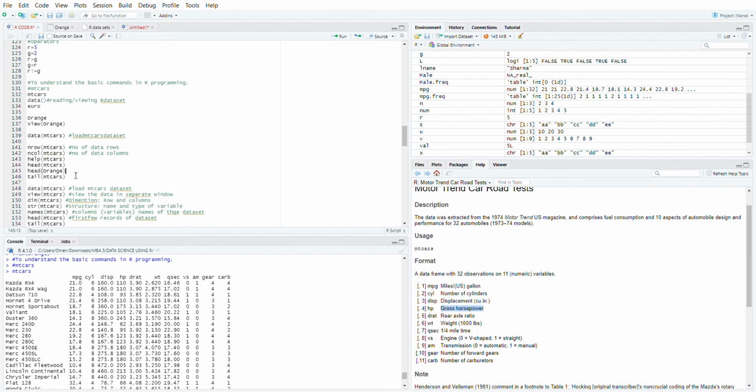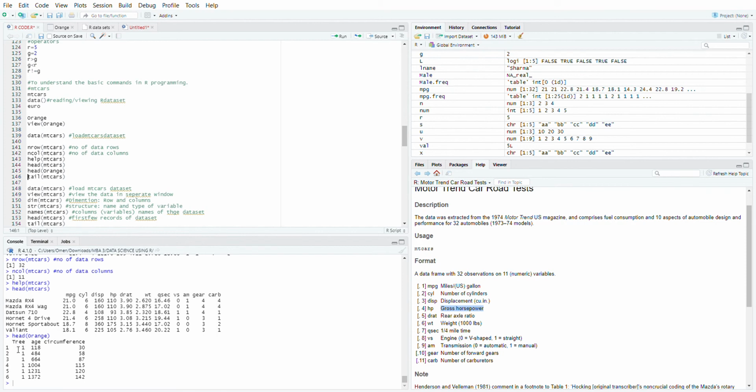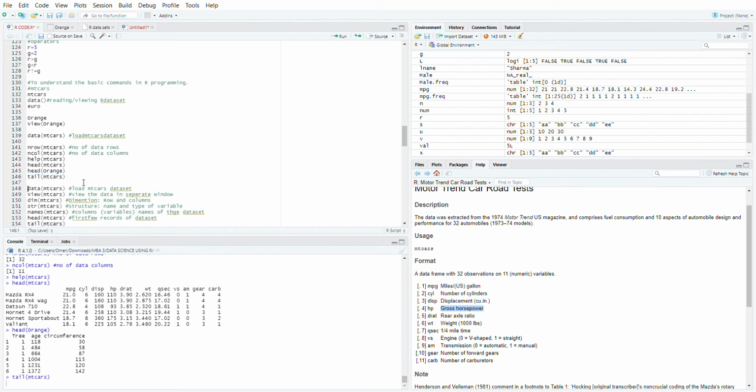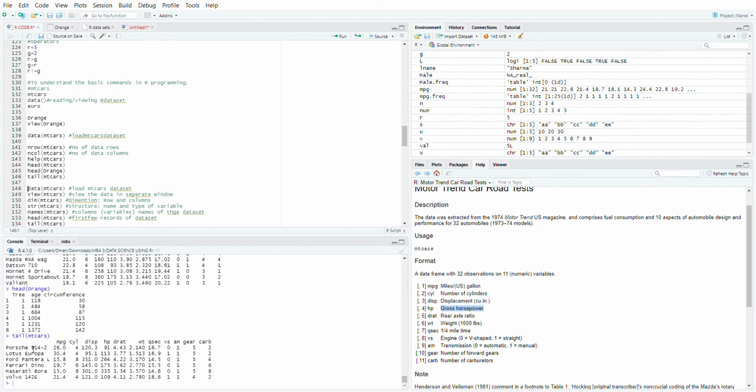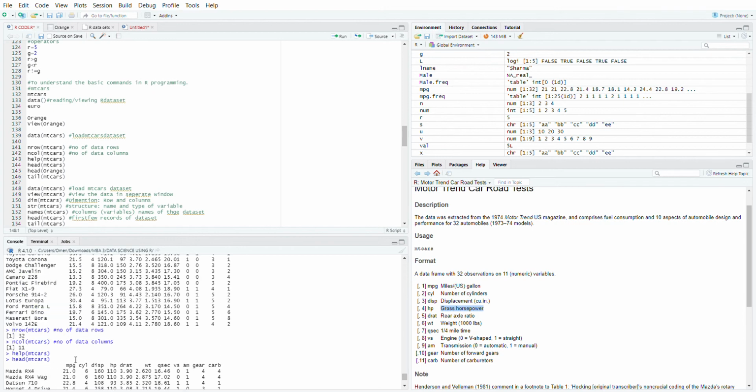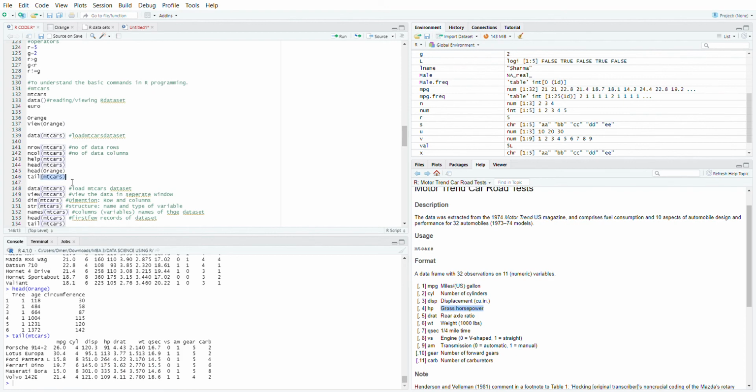So let's see what will be the answer. So here you see that it selected the top six, and it will give the output of age, circumference and trees of the orange dataset. Then if we type the tail mtcars, it will give the last five datasets. Like here is Porsche 914, Lotus Europa, Ford Pantera, Ferrari Dino. So there are the last five it will print by using the tail mtcars.